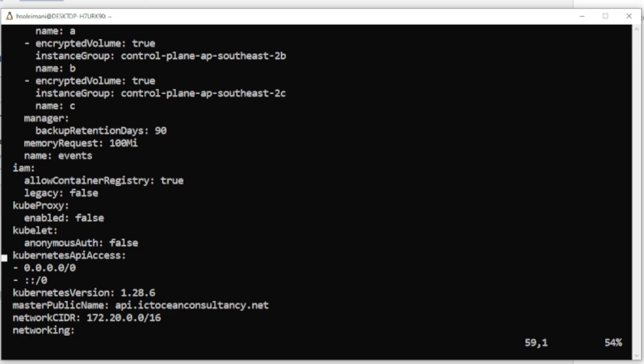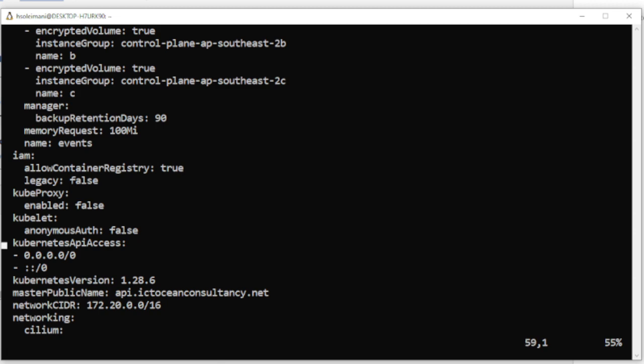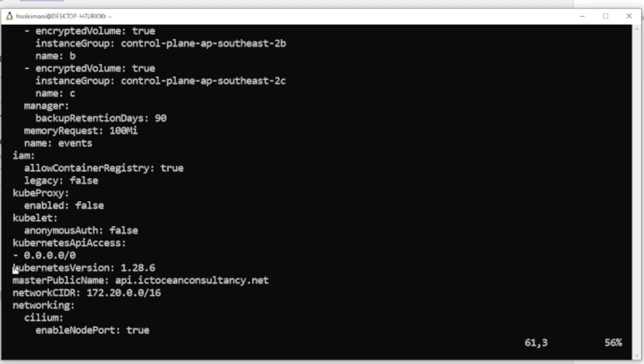Okay, let me show you something here. What is this? This is your Kubernetes API access, which is actually open to all the IPs. I don't agree with that. I'll delete the IPv6 one because I don't want to use it. And in terms of IP, I'll put my own IP address.